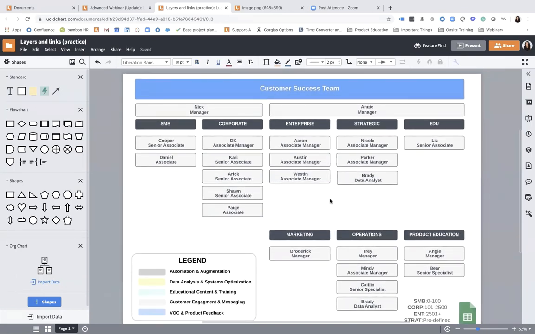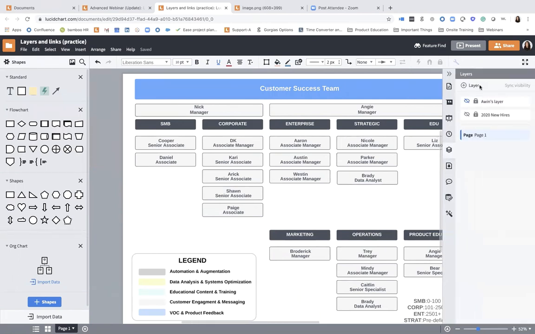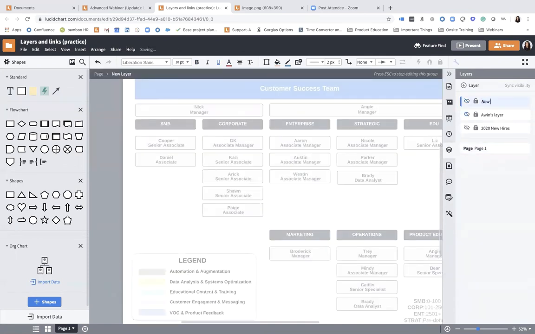All right, now we're going to go ahead and create a layer so we get that very powerful current state, future state visual. I'm again going to navigate to the dock on the right, click that layers option, and build a new layer by clicking plus layer here. We're going to call this our new hires.